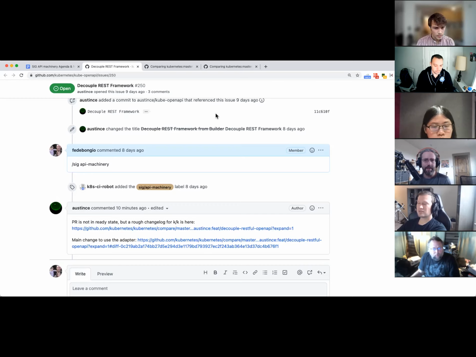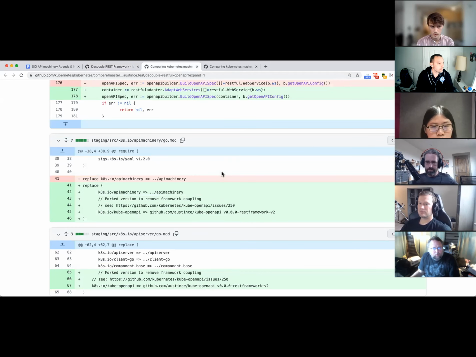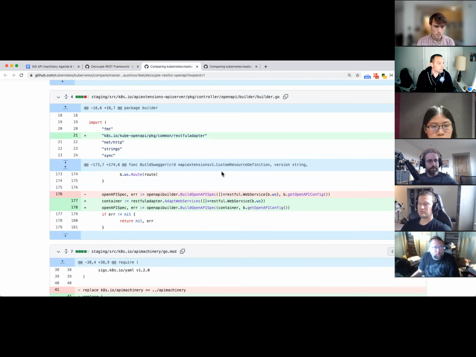The KK change does look... Oh, go ahead. Sorry. No, go ahead. I was going to say the KK change does look fairly constrained. The adapter looks formulaic, so I think this is a lot smaller than trying to update Go RESTful. So it looks potentially possible. How about we go that far?